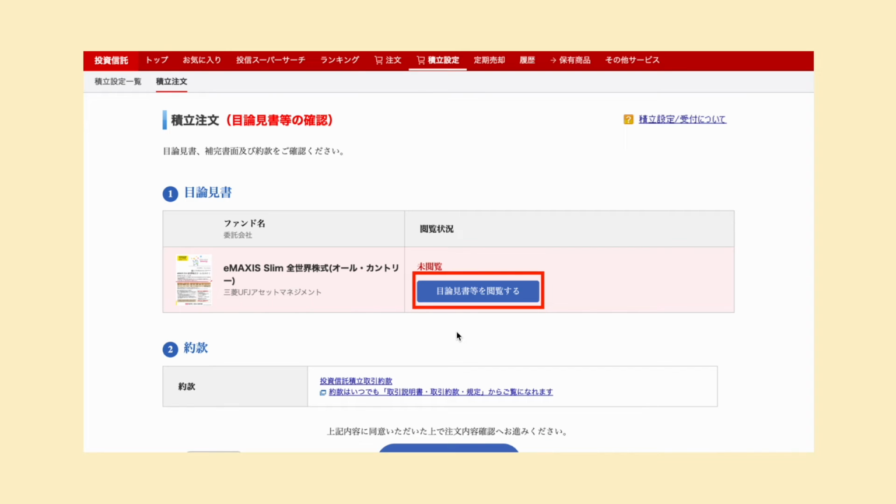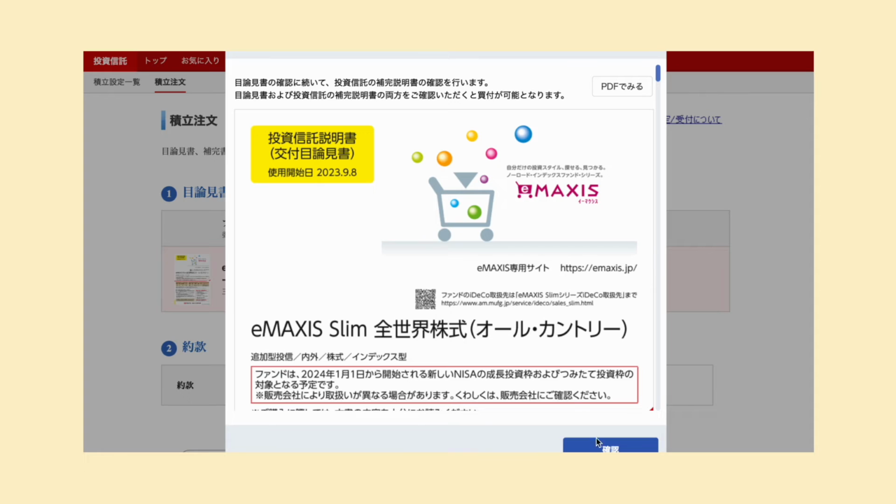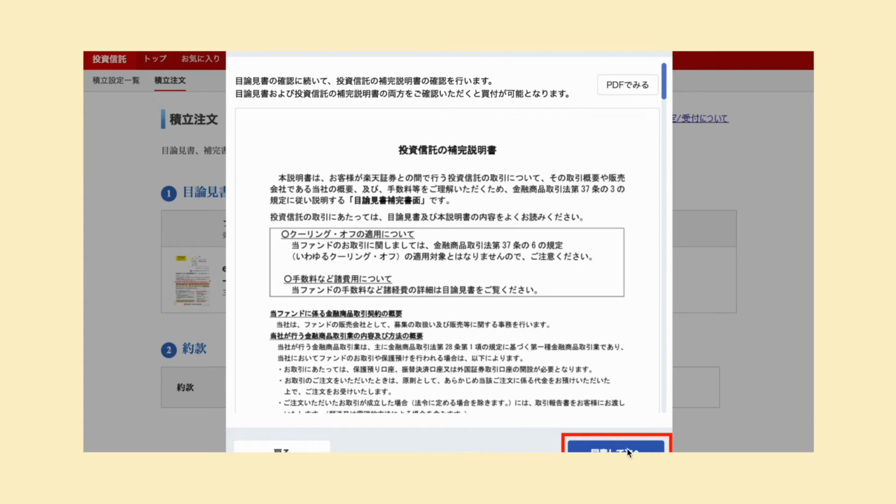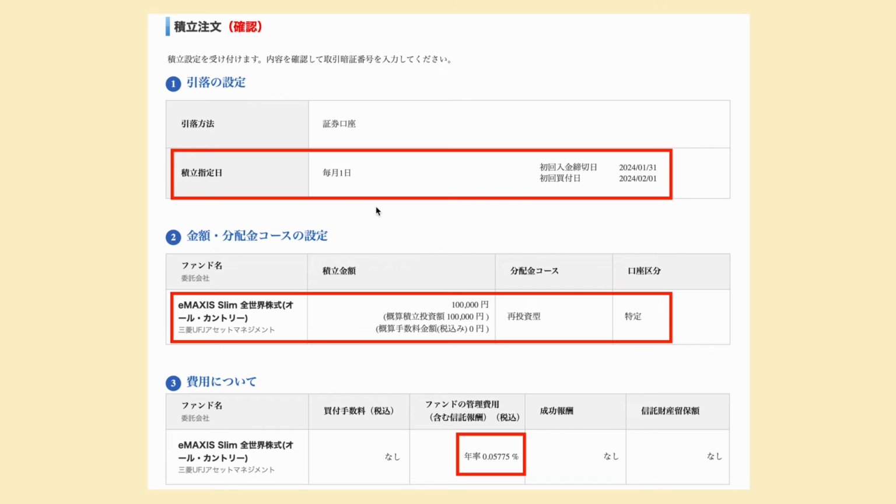And this is basically the pamphlet for the product. So click on it, and if you don't want to read, you can just confirm here. But I just wanted to show you, if you scroll further down, you can see what the composition is, like Apple, Microsoft, Amazon, etc., and the currencies that make up this mutual fund. Click the confirm button, click the agree button here, and there will be your summary.